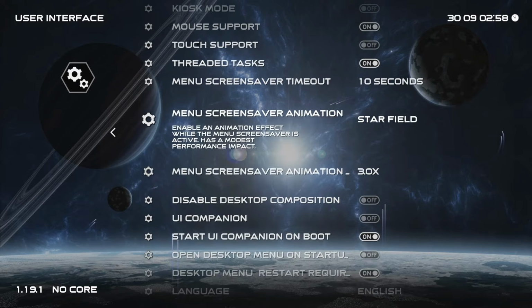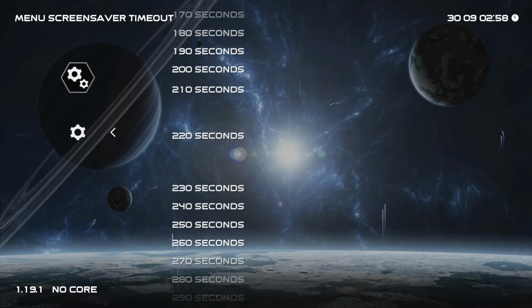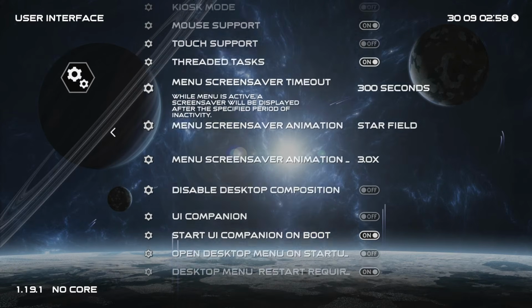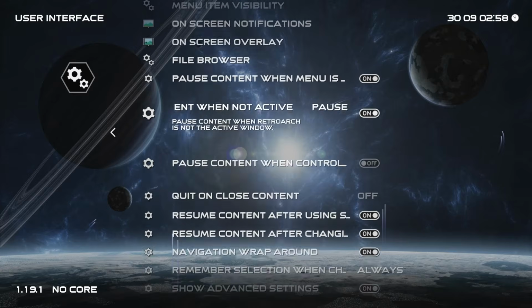And perfect, that's exactly how I would set up my screensaver. So let's adjust that now to be 300 seconds, which is 5 minutes. And there are a bunch of other settings in here that are pretty straightforward that I won't bore you with.